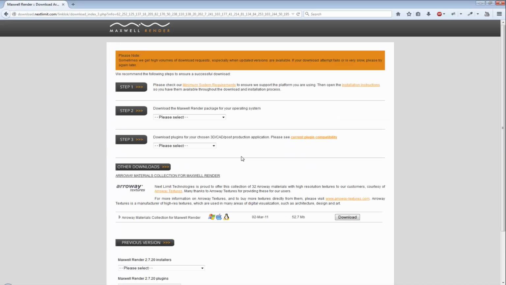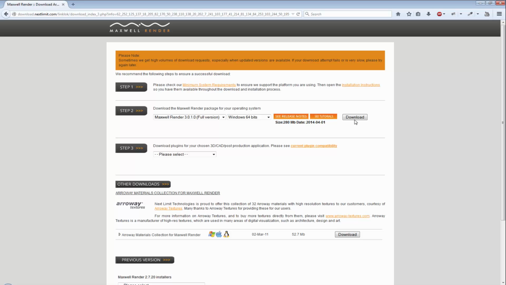You are now in the download area. From the first drop-down, choose the Maxwell render version you wish to install, and then choose the right installer for your system. In our case, it will be the Windows 64-bit installer.